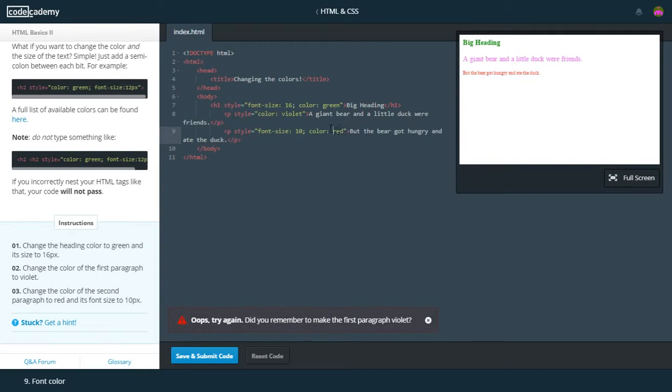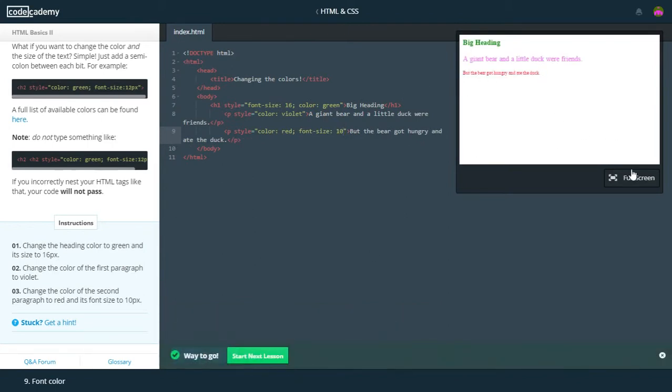So let's just prove that you can do this either way around. I will do that. It doesn't make any difference at all. Save and submit code, and there we go.